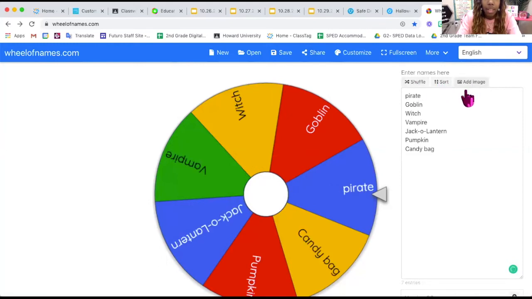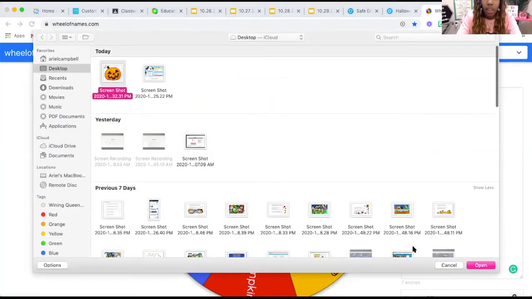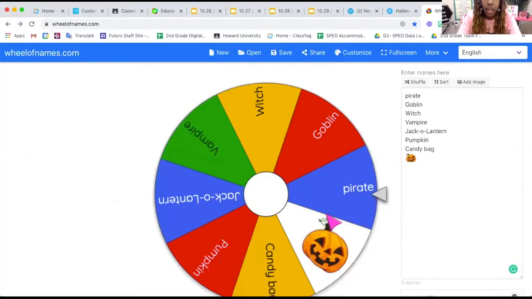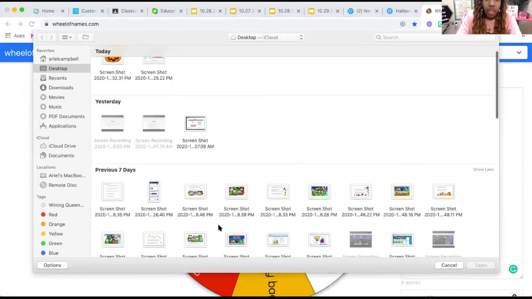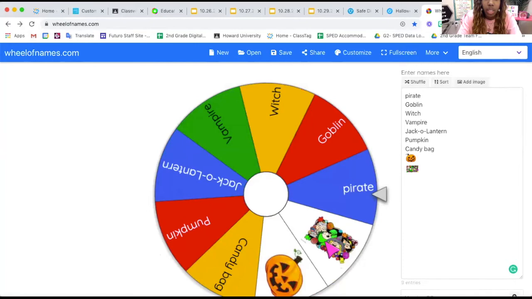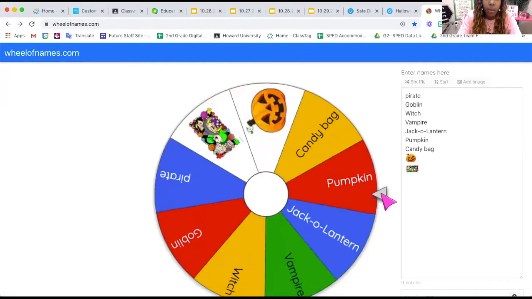You can add an image instead of the words if you want to. So I can add an image of a pumpkin, and look, a pumpkin. I can add an image of, let's see, kids playing around. See, I can do that. So you can add whatever you like, and you can just click spin the wheel.